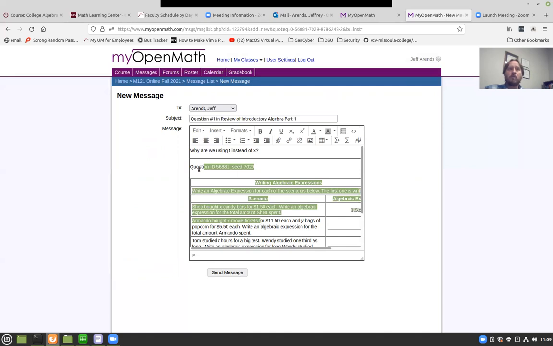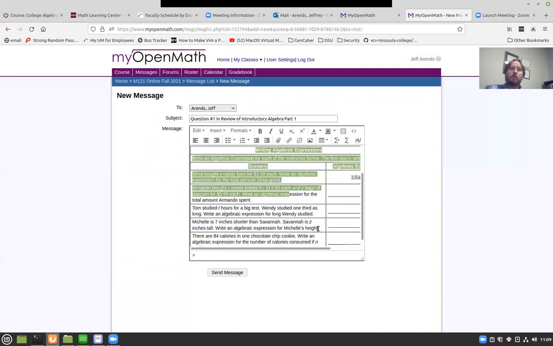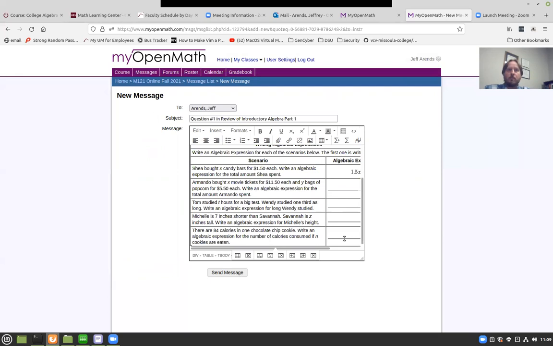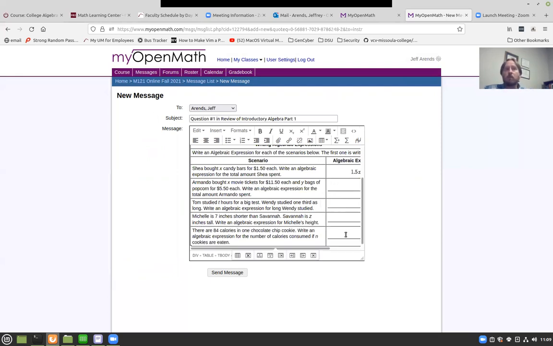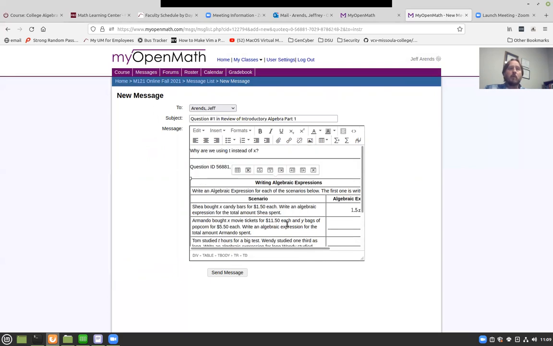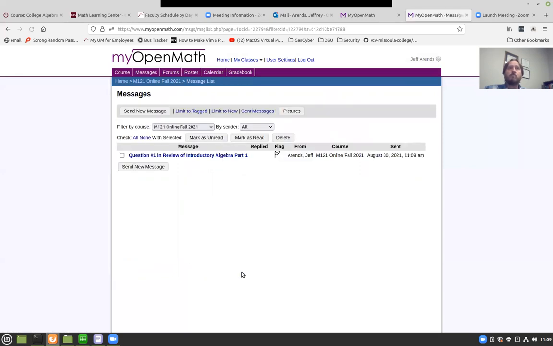If you have a specific question, you can see when you hit message, it did actually copy the question down for you. So you could type something in here if you wanted to, and refer specifically to something down here. This is a pretty handy way to send messages. I'll hit send message, and just so you can see what happens on my end.